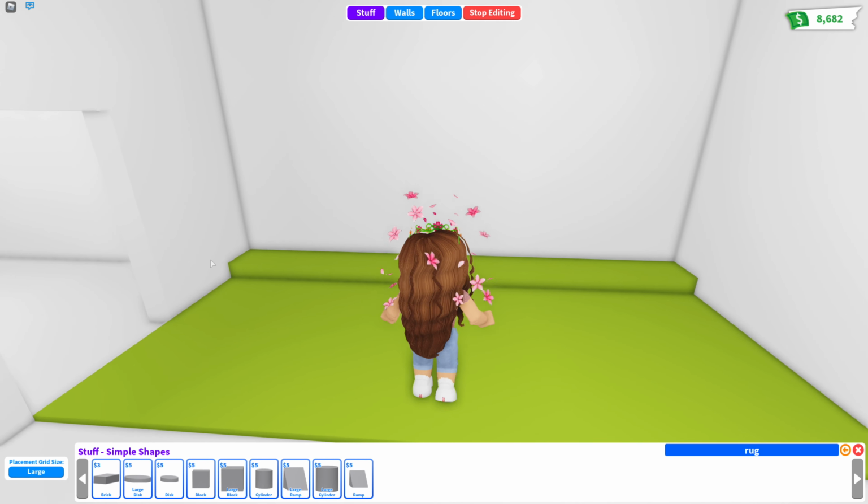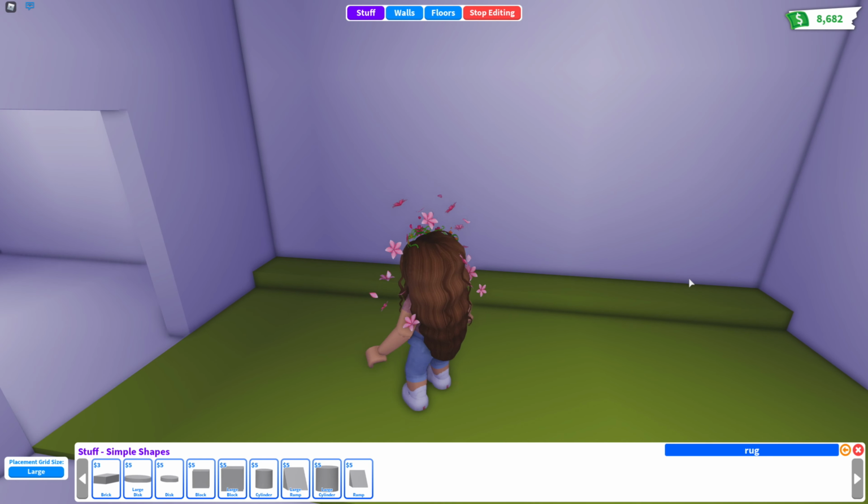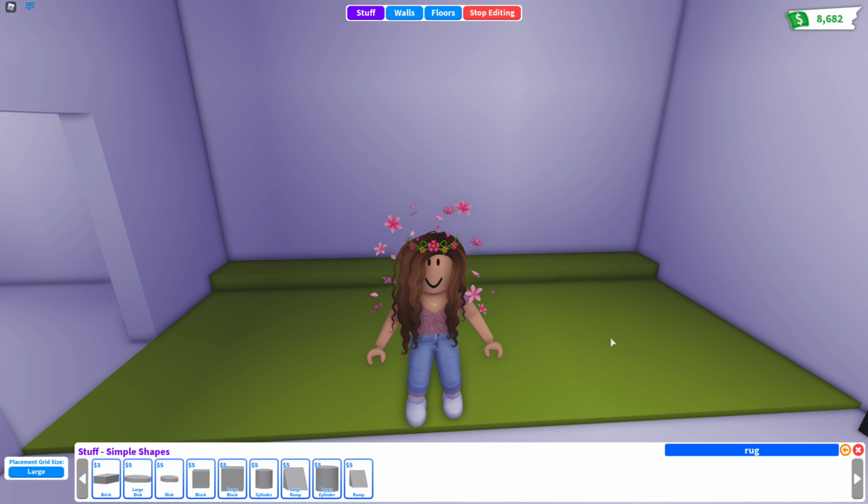All right, that's done. Now this will not look like this when I'm done. I'm going to add things to this so it looks more natural, but this will work for now.